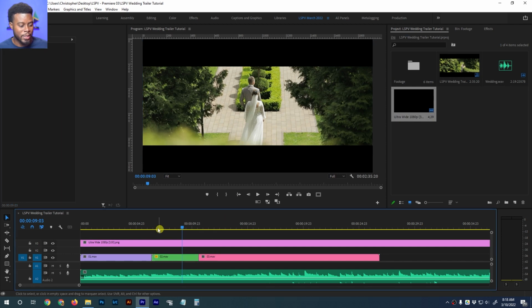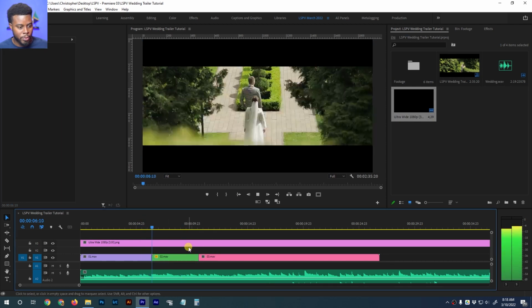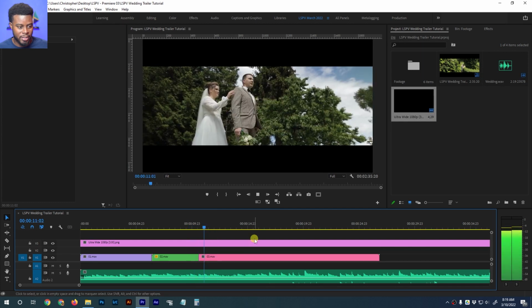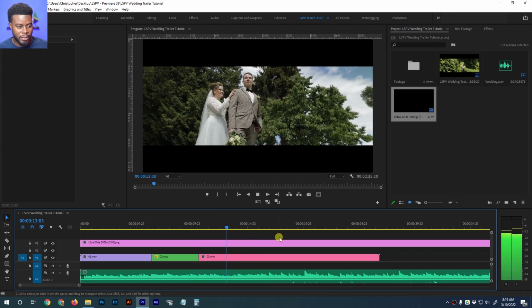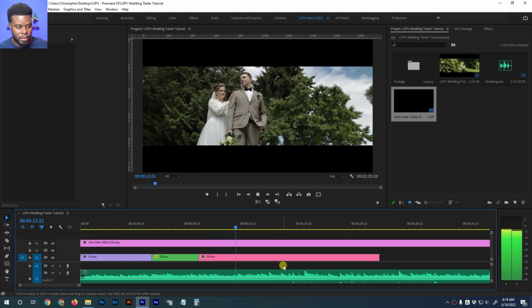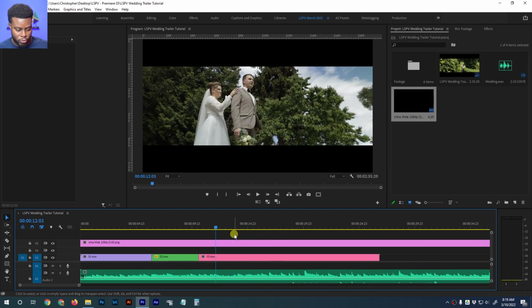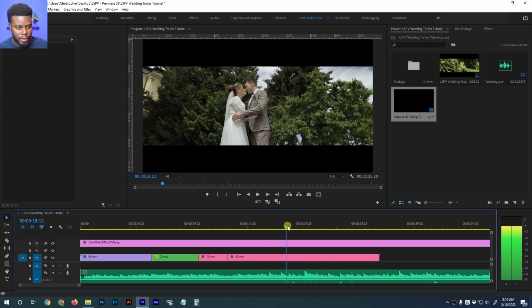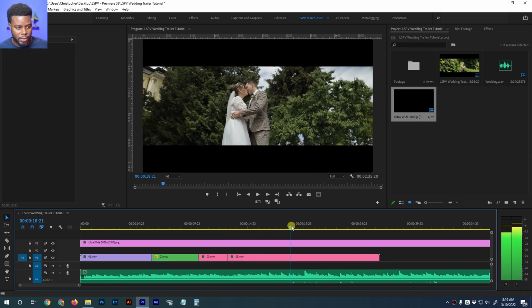Now let's go ahead and see what it looks like. Perfect, perfect, perfect. All right, I'm just going to cut it right here, because I believe later down in this clip I can cut to this one right here.